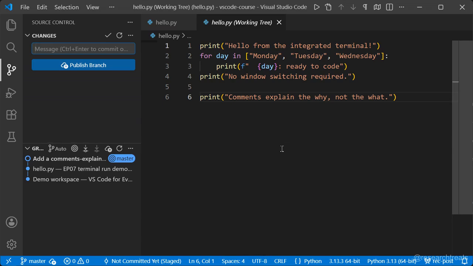Next episode, debugging in VS Code. Set a breakpoint, step through running code, and watch your variables change in real time. See you there.